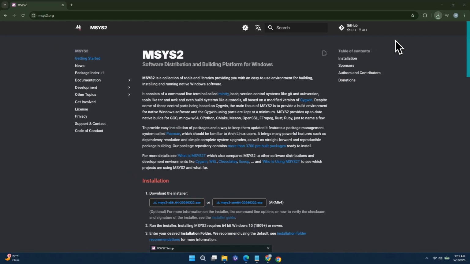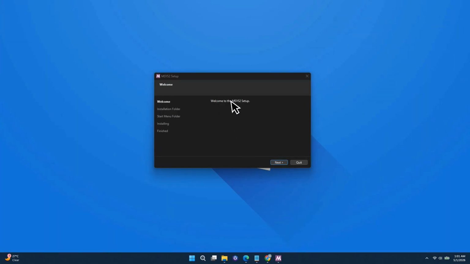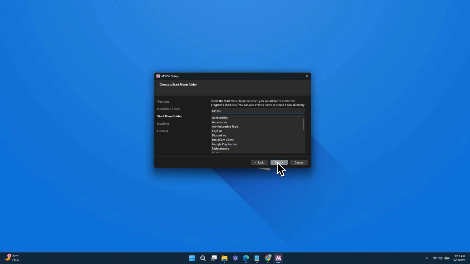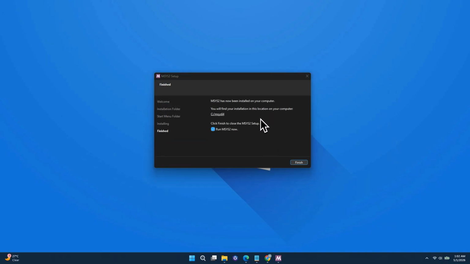Once the installer is downloaded, open it and follow the setup steps. During installation, note the install location as you'll need it later. Click through the prompts and let the installation complete, then click Finish.